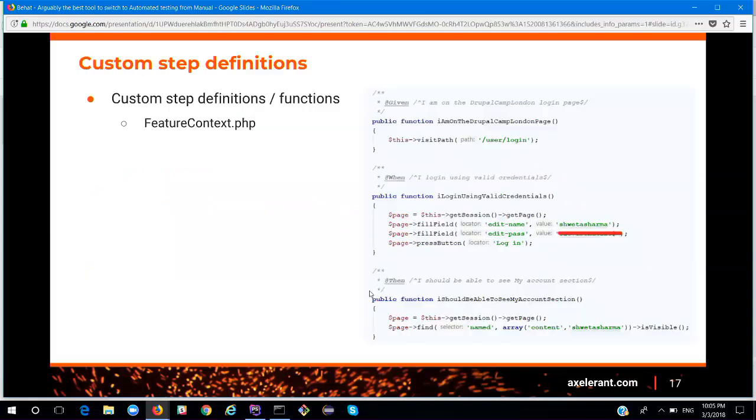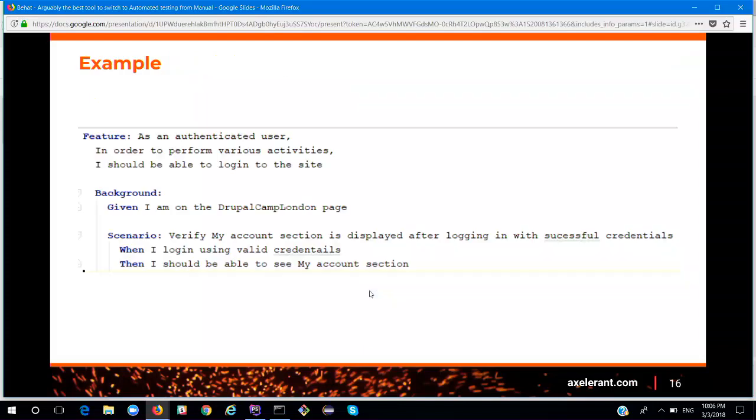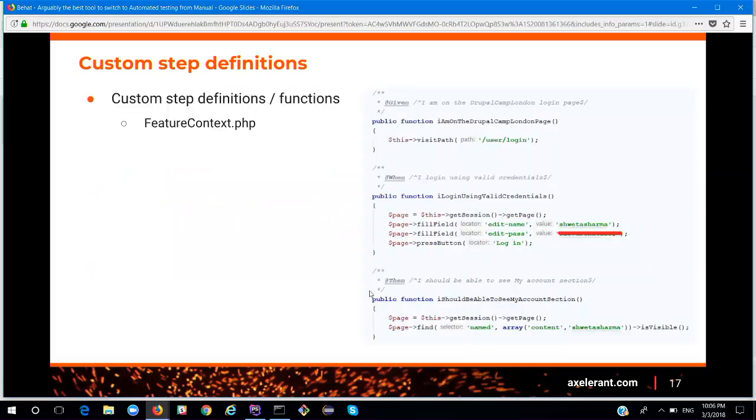So the glue code behind it would look something similar to this. You can create custom step definitions. Now these are called custom step definitions since these are not directly available by Mink. So you can write these custom step definitions in your feature context file and just write the corresponding glue code. So when you say that you are on the Drupal Camp landing page, I've just directed it to login and you fill in all the valid credentials. You fill in your username, password, hit the press button, and you just verify that the text Shweta Sharma is visible. And that's it.